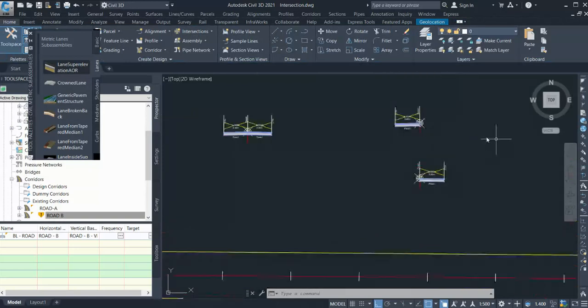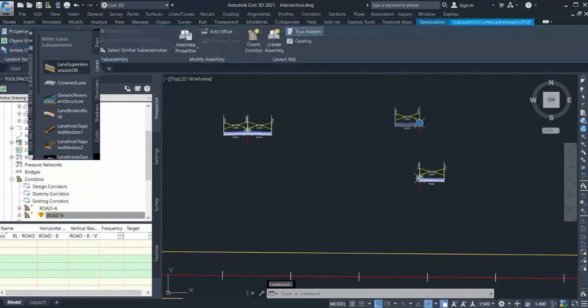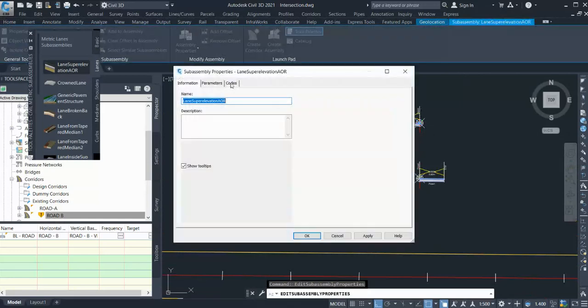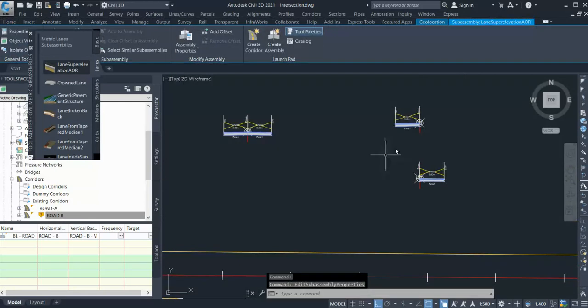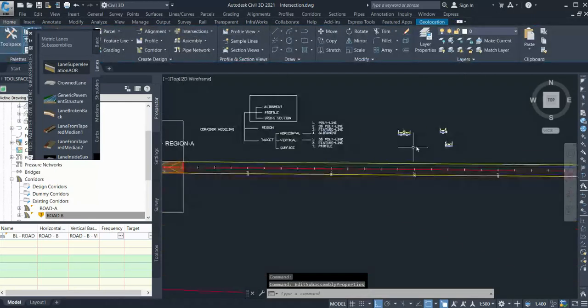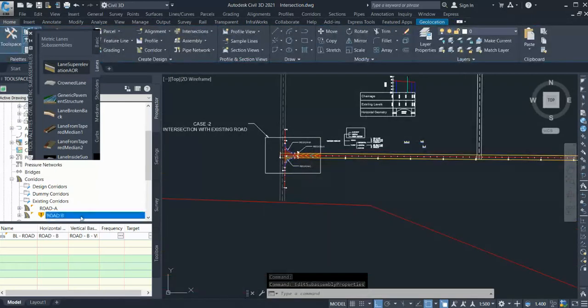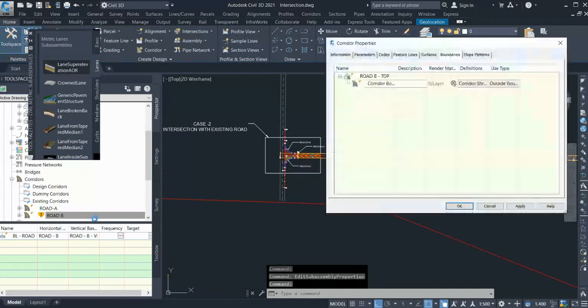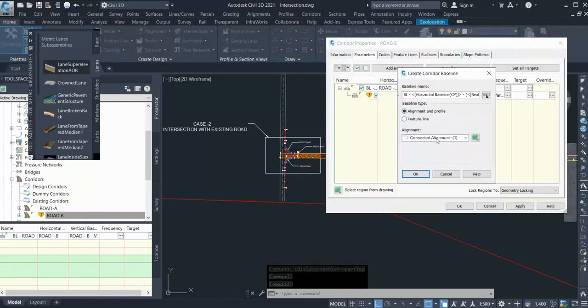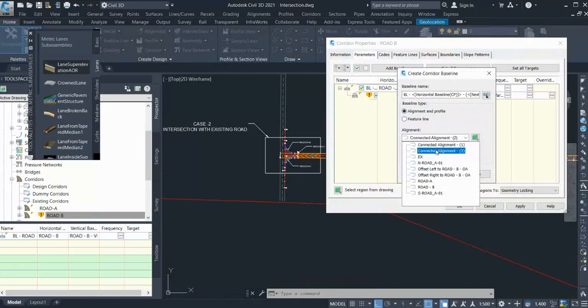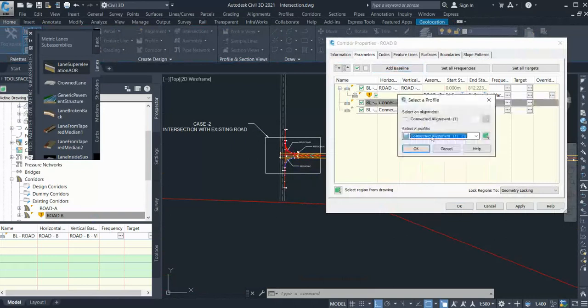Now it's done. You can also go here and change the side as well. So from here you can change left or right. So you can do plenty of options to create that. Now once I've done it, I go again in my road B. Now I add a baseline, which is my connected alignment, and another baseline which is connected alignments too, and the profile.